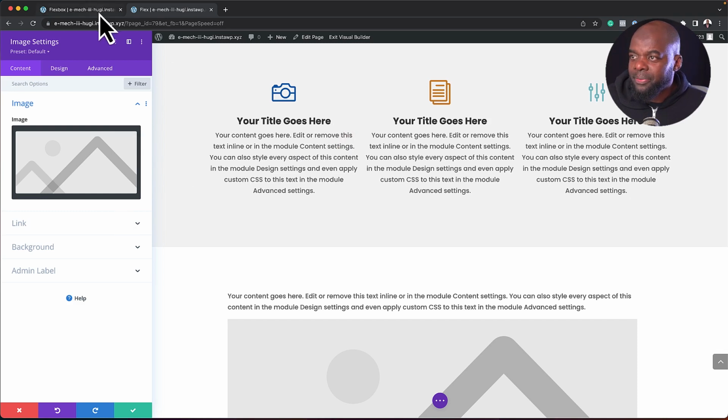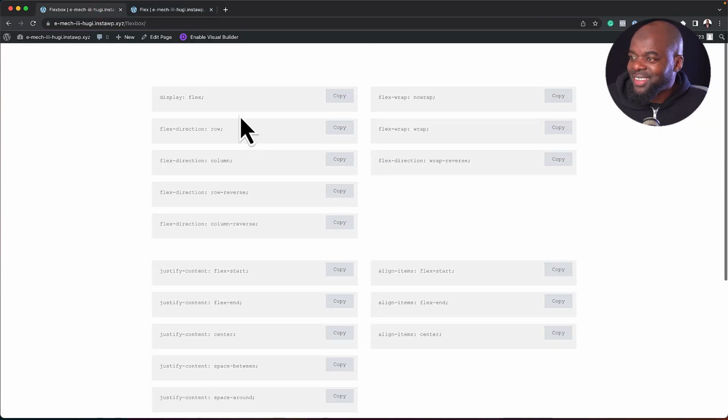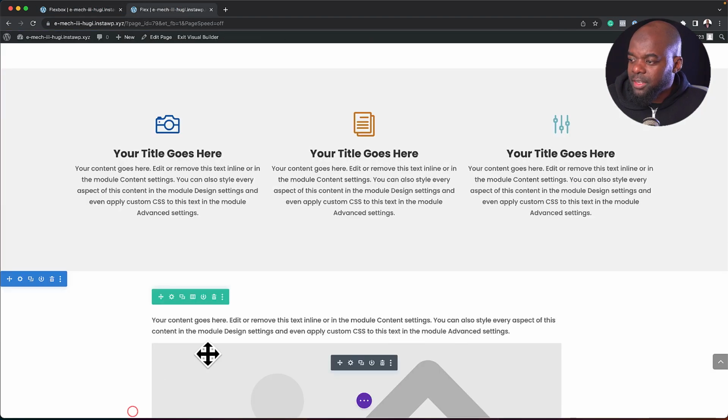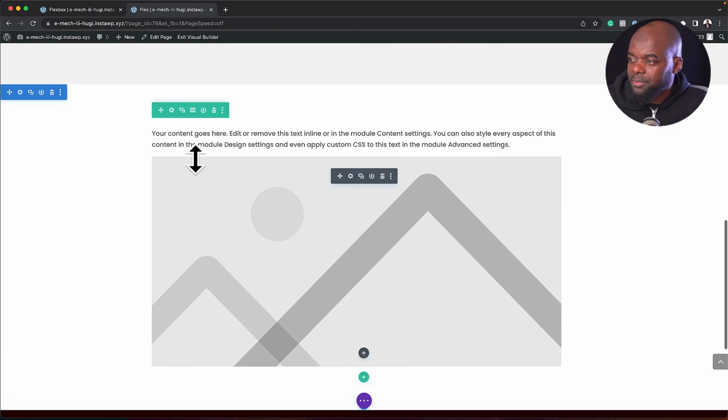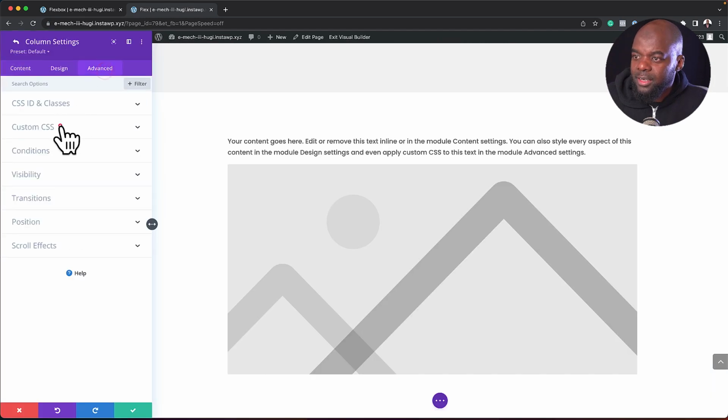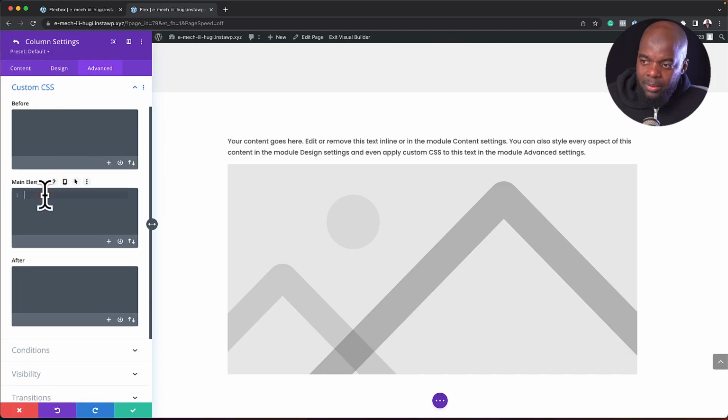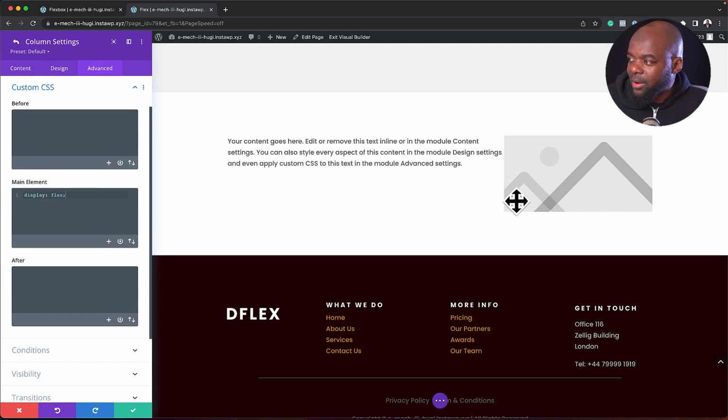Okay, great. So I'm sure now you've got the hang of things. First thing we need to do, display flex. I'm going to copy that. I'm going to save this and then go into our main columns. Go into that, advanced, custom CSS. And then I'm going to paste in my main element. Now everything is side by side, which is fantastic.